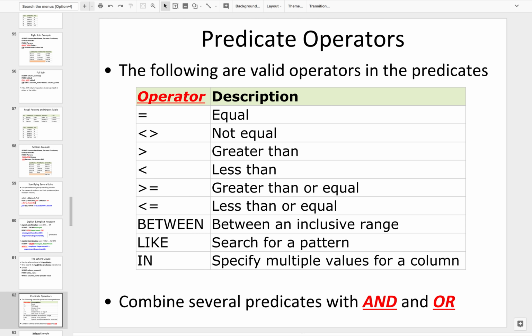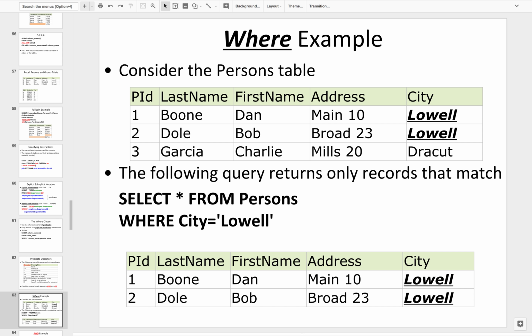Now that operator is used to compare whether something is equal, not equal, greater, less than, and so on. Plus, it can be combined with Boolean algebra to make more complex predicates. So here's an example of filtering on just a single table, persons, only those folks that live in Lowell. There's only 2 records there, so we are filtering until we get only 2 of the original 3 records.